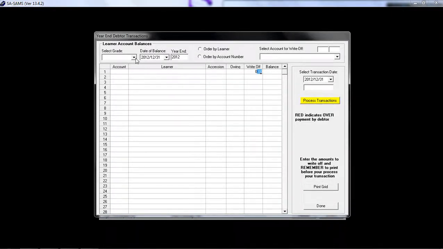You can specify by grade, then again by the date of the balance, and then your year. You can then order your list by the learner or by a specific account number. If you wish to select a specific account, you can type it in here or select by the specific account if you know it already.